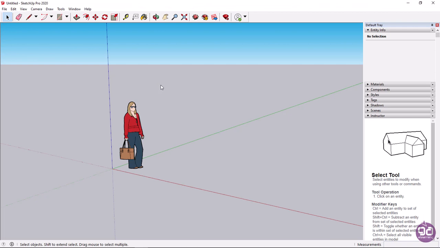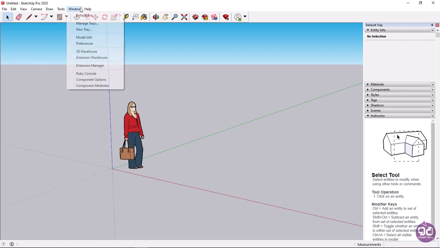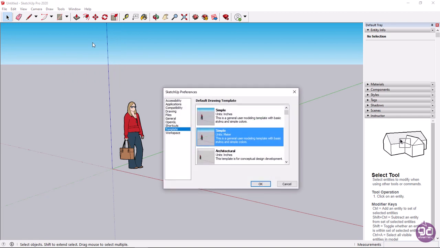Notice that the new file has been created. If you now want to change the template and create a new file without closing the application, you should go to the Window menu and select Preferences from the options. The SketchUp Preferences window appears automatically.